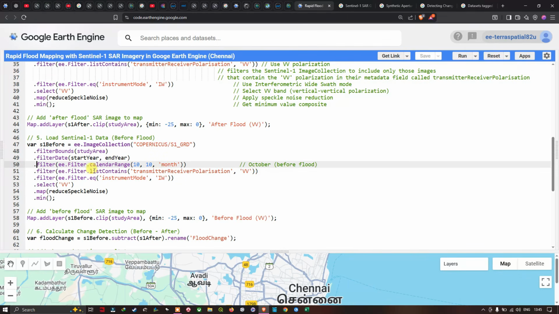And next, we're going to apply the filter based on our transmitter receiver polarization. That is going to be VV, that is vertical polarization. To mention that, we're going to mention dot filter, ee.Filter.listContains, transmitterReceiverPolarisation is VV. And the next step, we're going to select the instrument mode. We're going to select this particular instrument mode, that is IW, interferometric wide swath. To do that, we mention dot filter, ee.Filter.eq, instrumentMode equals IW, that is interferometric wide swath.